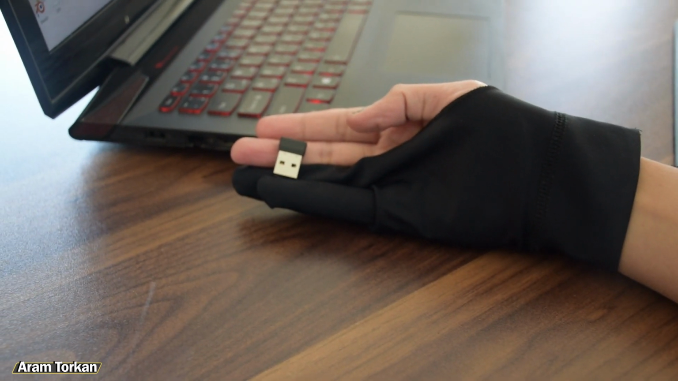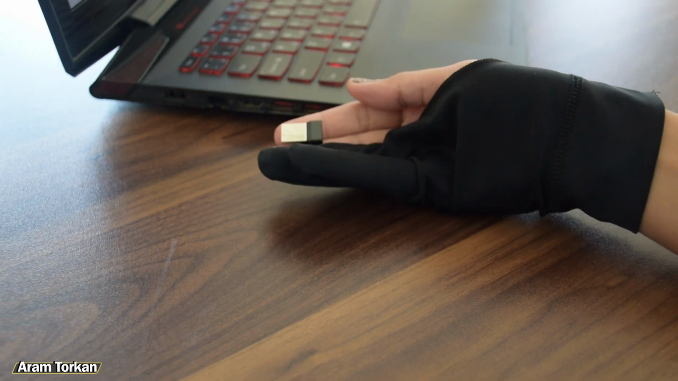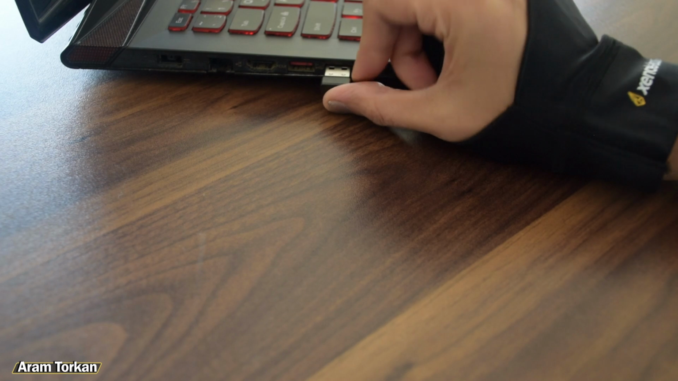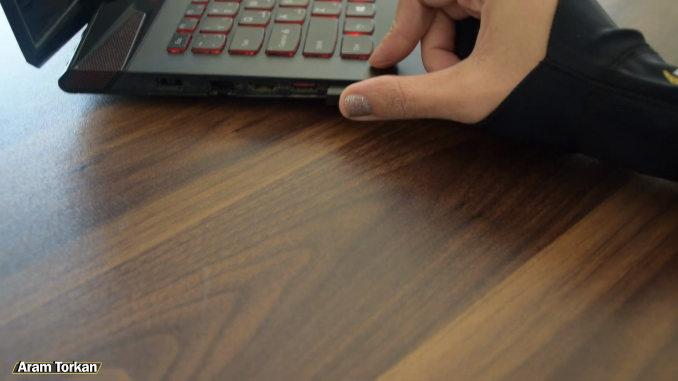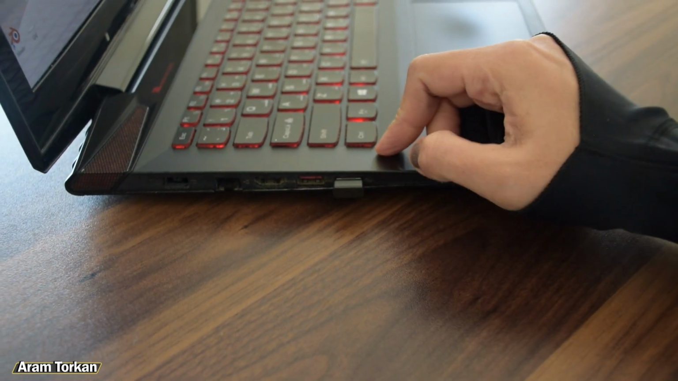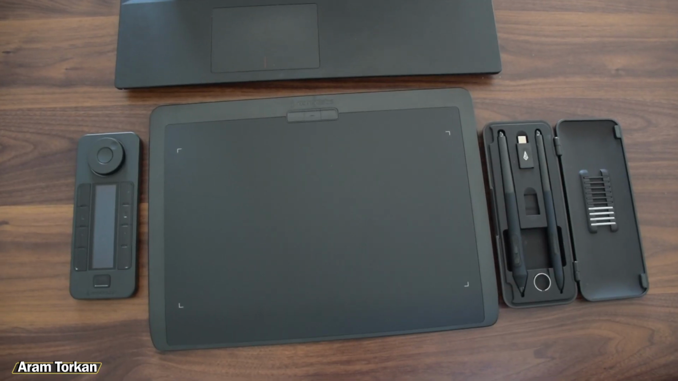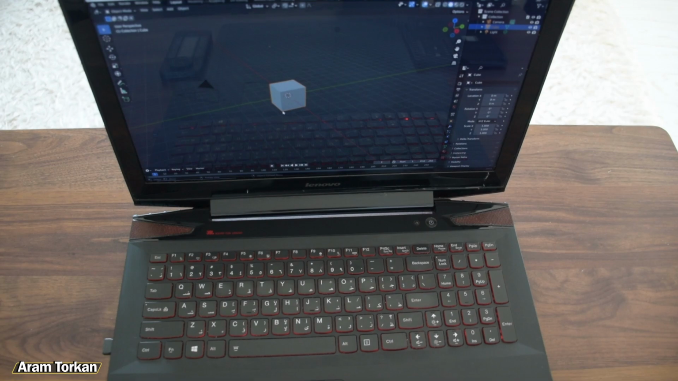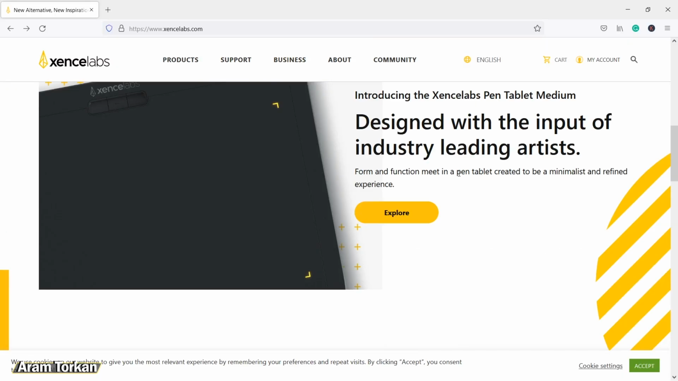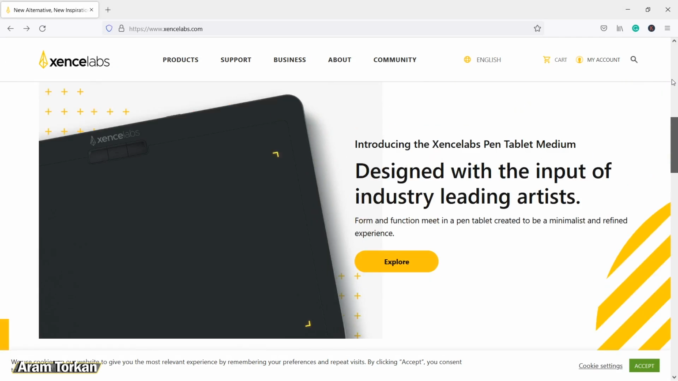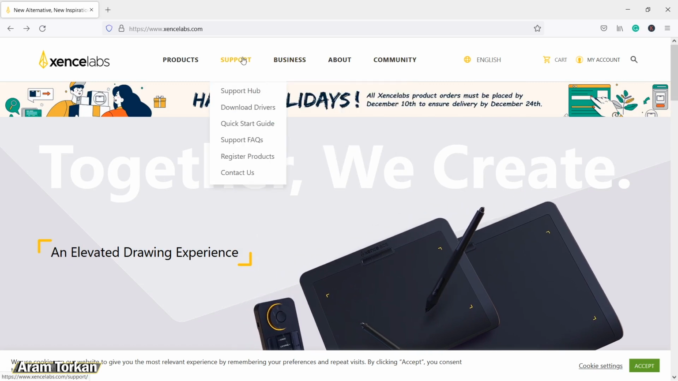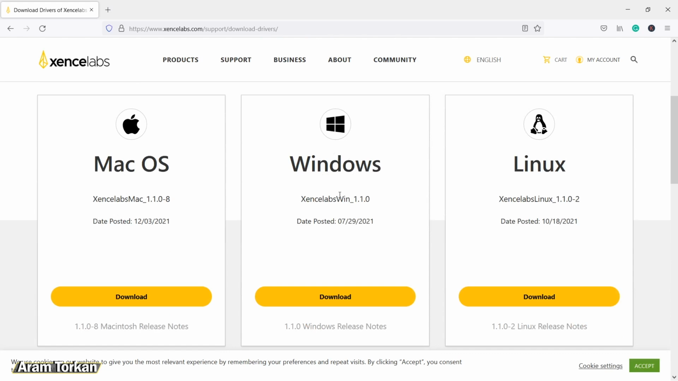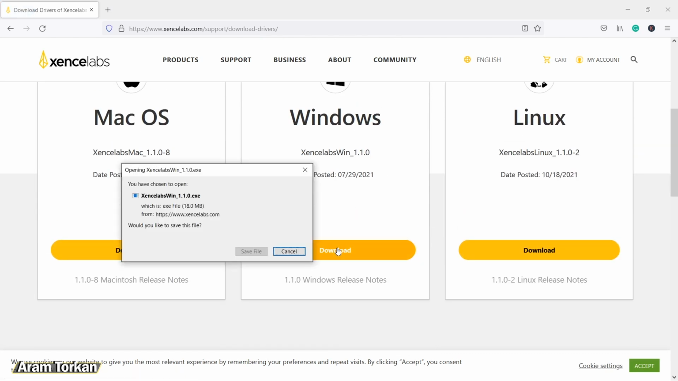Now for connecting the tablet to your PC, you just need to plug this USB into your PC and then install the drivers. It works through wireless easily. Actually, wireless use can be used up to 52 hours with a 2.5 hour charge. Now for installing the drivers, first you need to go to Xencelabs.com, go to support, download drivers and download the drivers. Then double click and install it.